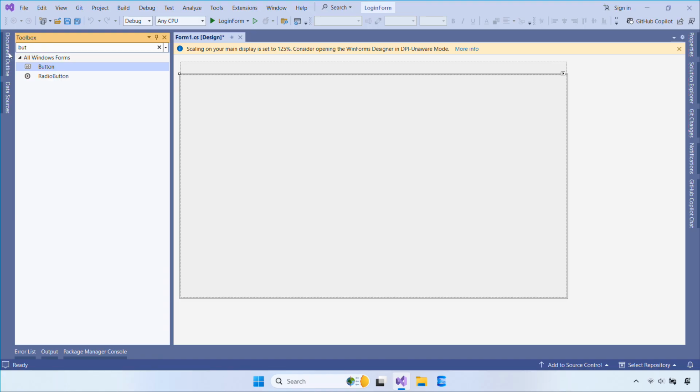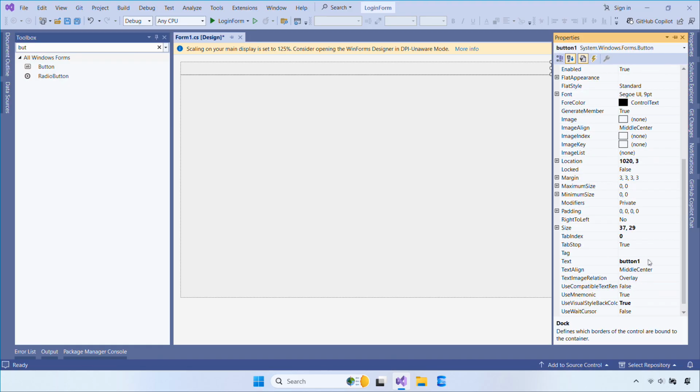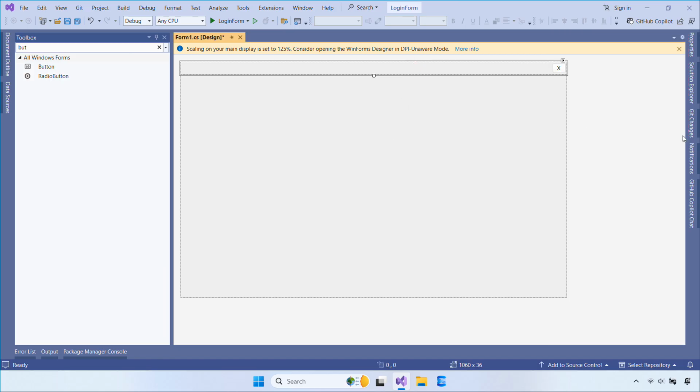Now, let's add an exit button. Drag a button control from the toolbox onto the panel. Resize and position the button to your liking. This button will serve as our close button, so let's customize it to look sleek and modern.